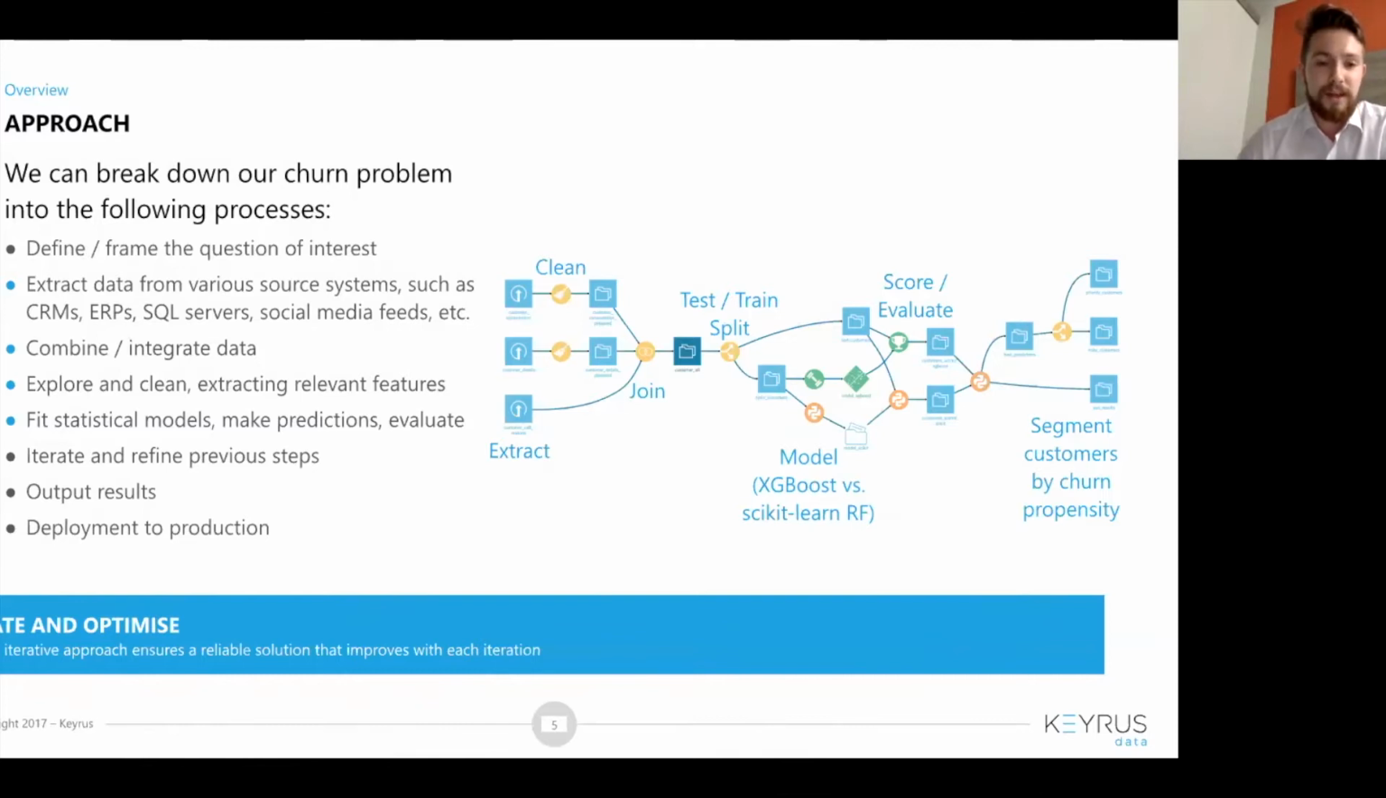We're then going to combine and integrate that data. In this case, it means joining via our client IDs. We're then going to do some exploratory analysis and start cleaning our data and extracting our relevant features. Once we have those features, we're going to fit some simple statistical models and make predictions. And based on some evaluation criteria, we'll determine which of our models is the best.